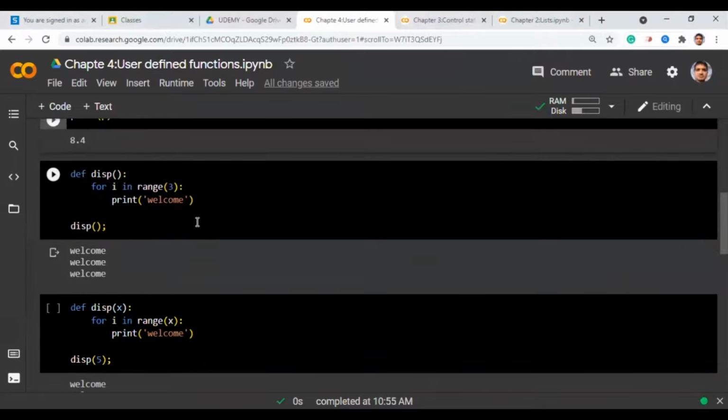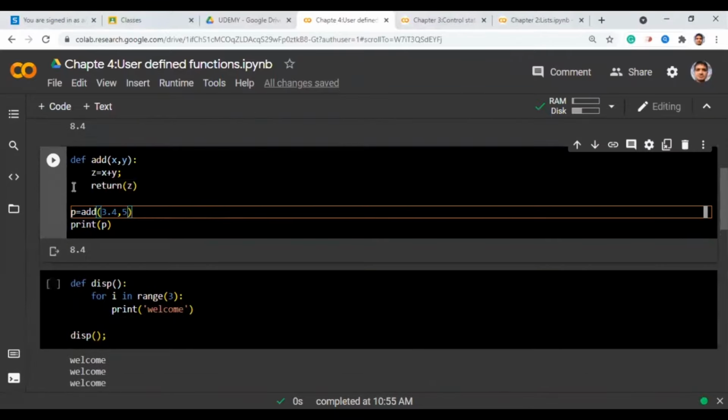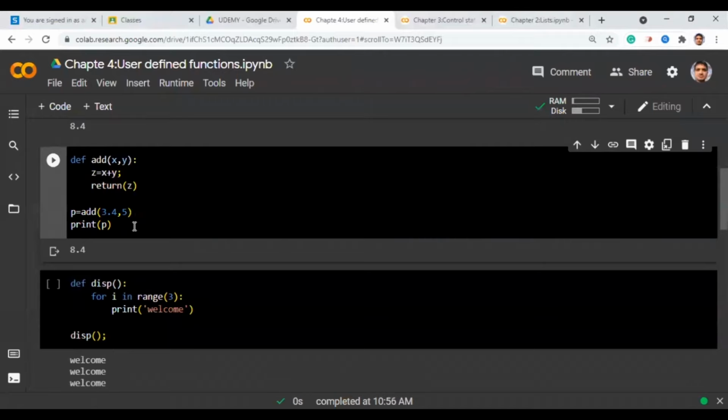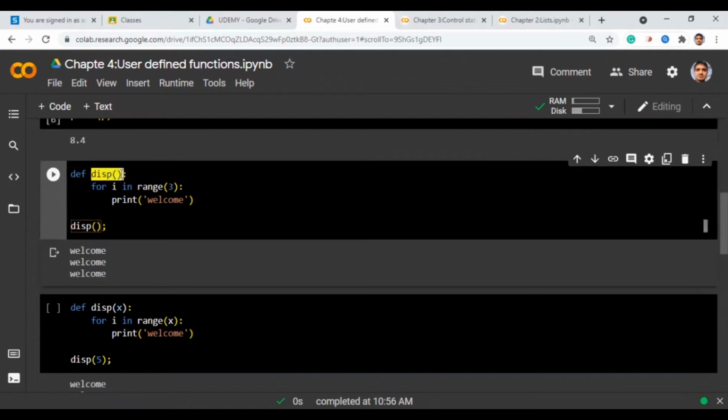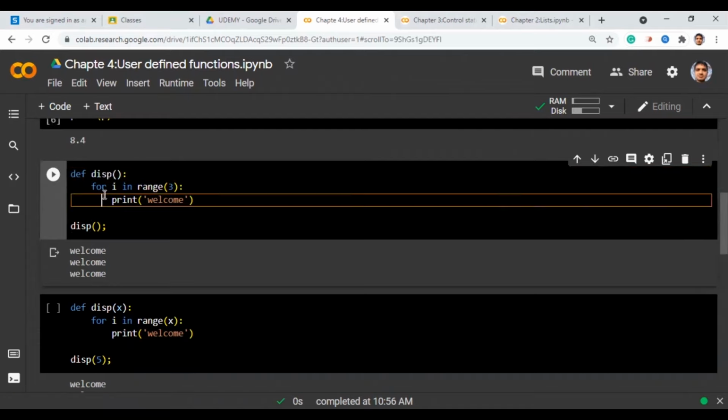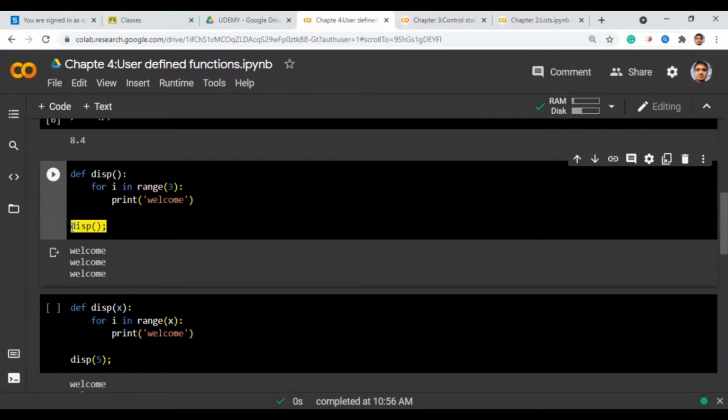Next is, let us modify the code to a different value. Let us display welcome 3 times. So we have created the display function and we know the logic of displaying welcome 3 times. We have used for in range of 3, so it is going to execute 3 times and it will display print. And this is called a function call. So when you call this function, the program will come to this section and it will display welcome 3 times.